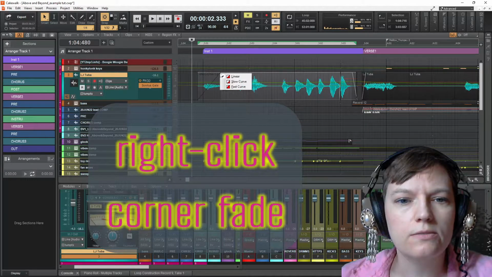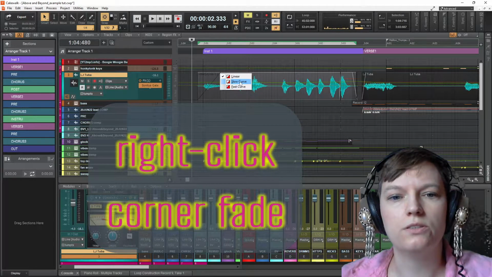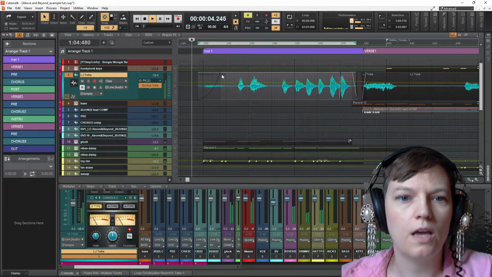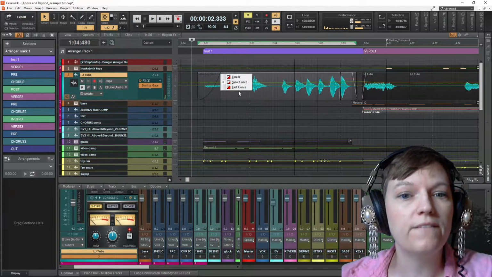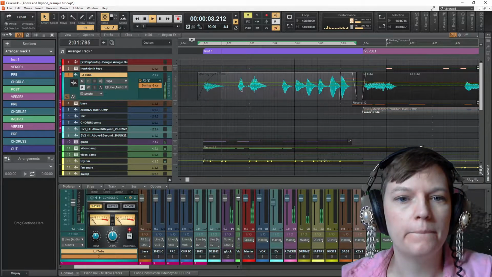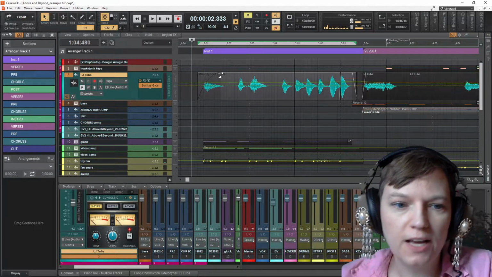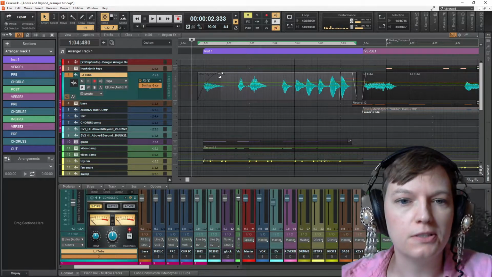Right click with the symbol, and then you get these options too. You get a slow curve option, and you get a fast curve option. Those can be really helpful for very fine detail things, so they're good to know about.